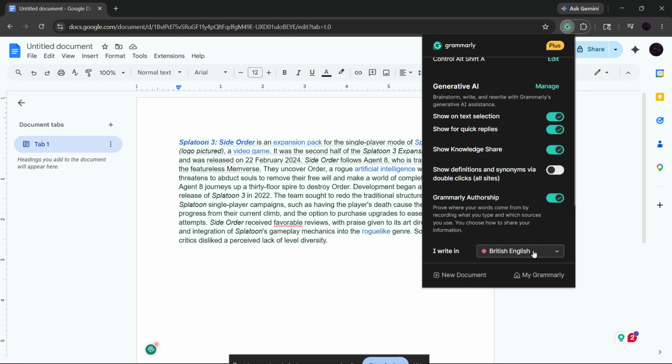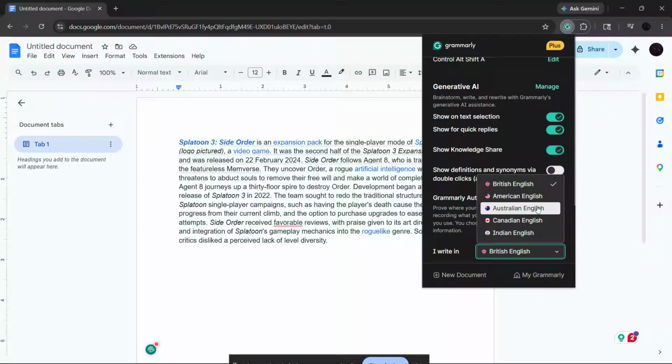After the settings panel opens, find the language section. In this section, Grammarly lets you choose your preferred English dialect. Depending on what you need, you can select American English, British English, Canadian English, Australian English, or Indian English. Choose the option that matches the type of English you use most often.